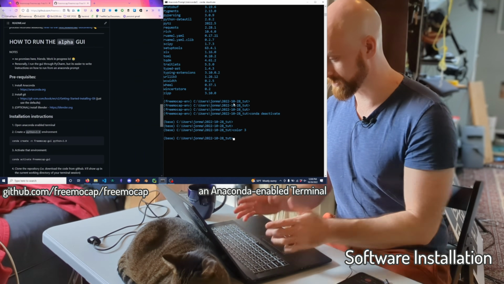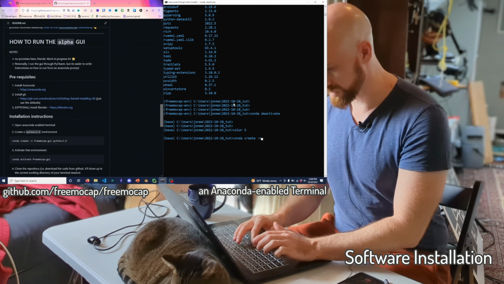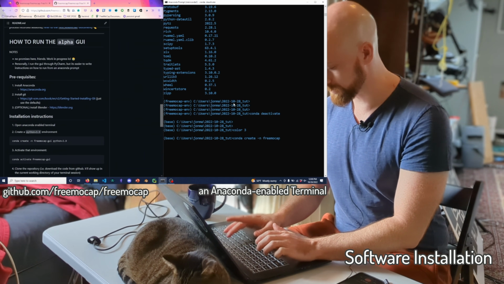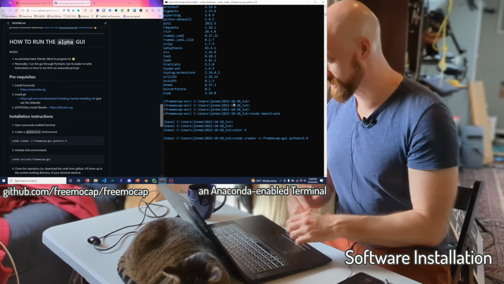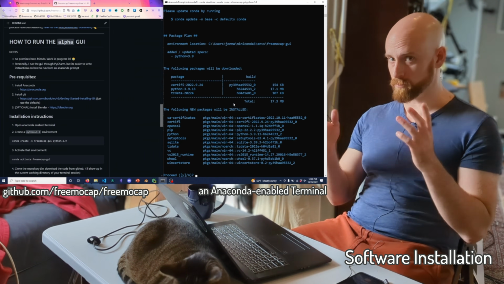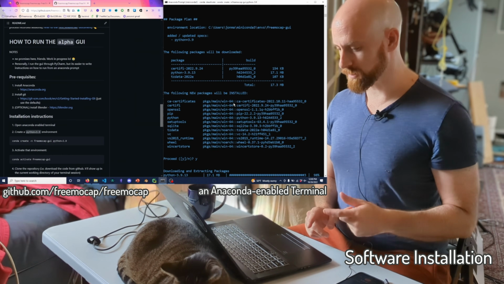color equals 3, because it's cool that you can do that. conda create -n freemocap-gui python=3.9. So that's making another environment using Python 3.9. That's the one that we're going to use for the alpha GUI stuff.